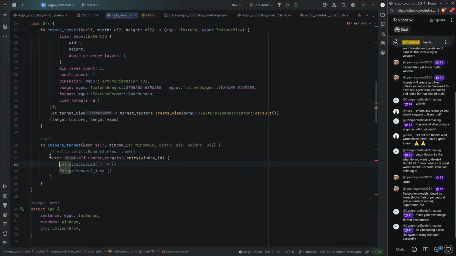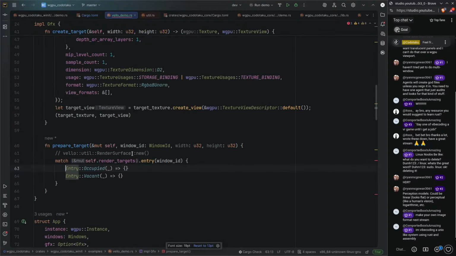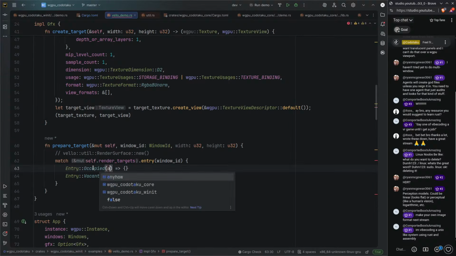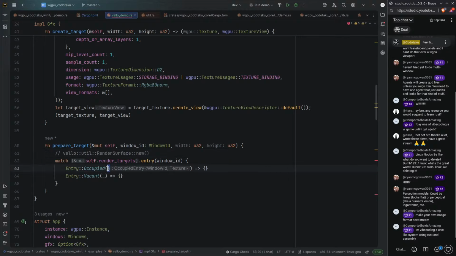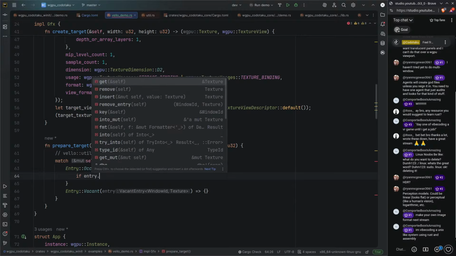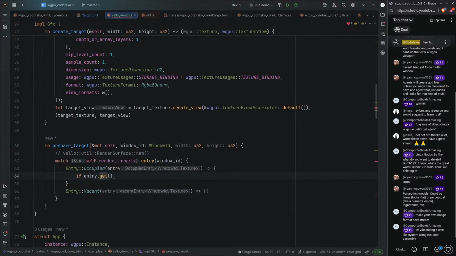So we got two cases. We either already have a render target for this particular window, and at that point, what this would give us? The occupied entry, otherwise vacant entry. So I guess we could just maybe call this entry, can we? And so what we're gonna do if it's already occupied, I think we're just gonna check if it's in the right size. First of all, let's just get the texture. And we're gonna check if it's the right size.